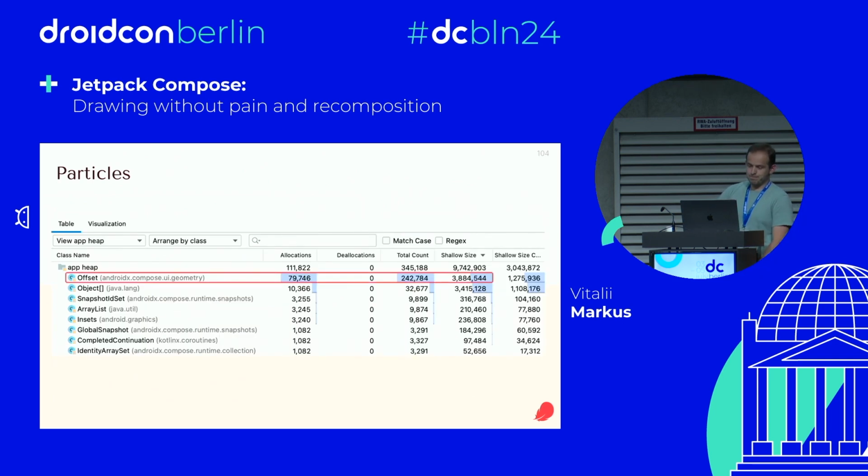Whoa! After analyzing the profiler, I noticed that more than 79,000 offsets were created during the animation. Why are these such huge numbers? Where do these values come from? We need to figure it out.